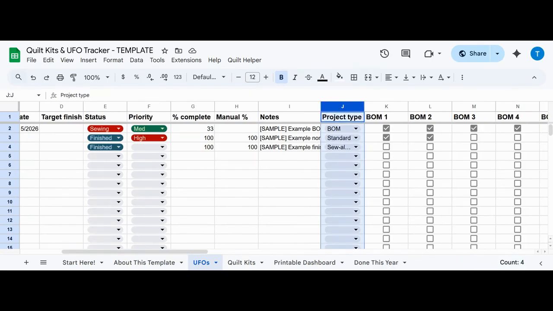If a project is a block of the month, you're going to set project type to block of the month. You'll see monthly check boxes. As you check them, the percent complete updates automatically. You'll see check boxes on every row. That is normal. They only matter if the project is marked a block of the month.